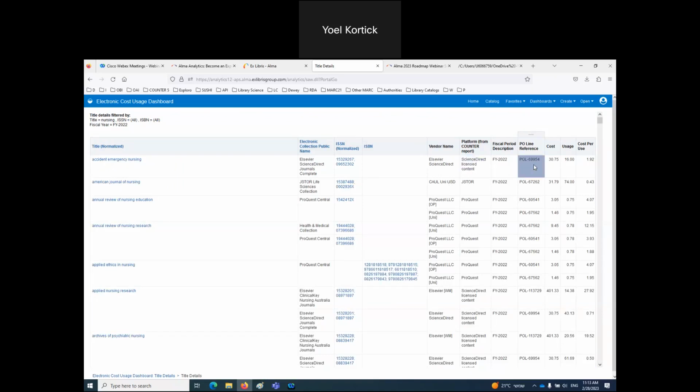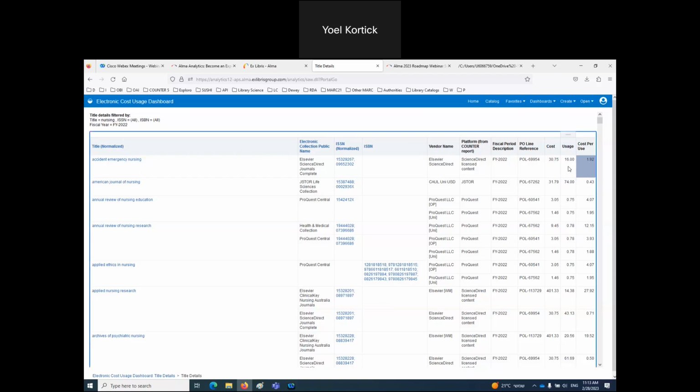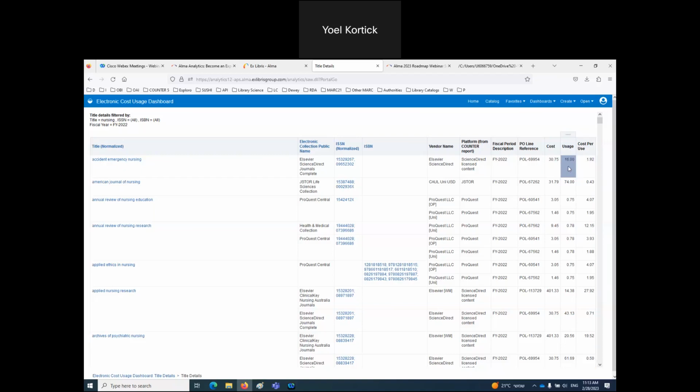and this is the purchase order line. It cost $30.75. That's in the local currency, and it had a 16 usage. The cost divided by the usage is the cost per use. So it was used 16 times. We'll talk a little bit more about what that means, used. It was used 16 times. It cost $30.75, and therefore the cost per use is almost 2, because 16 is almost half of $30.75, 1.92.